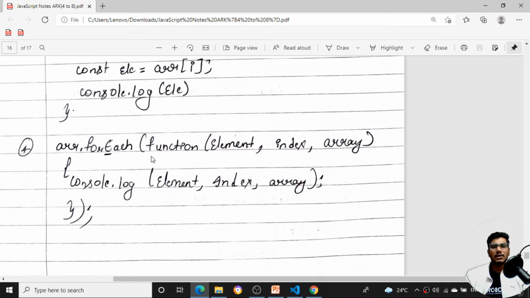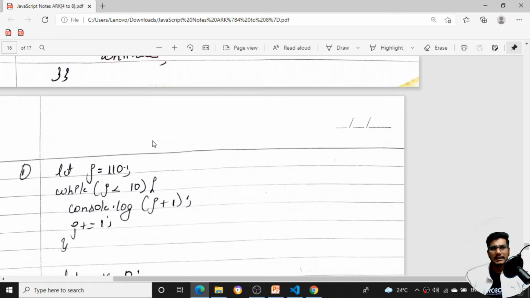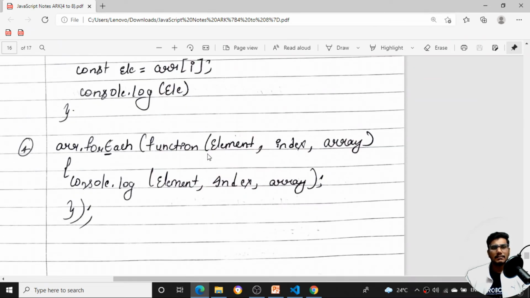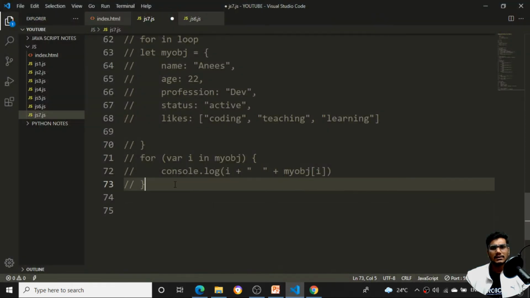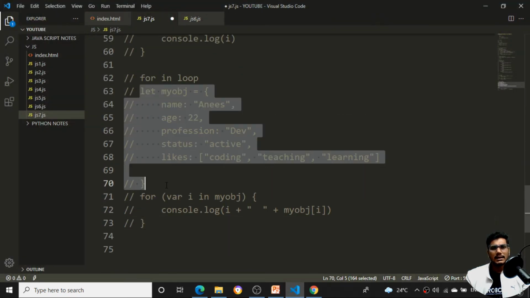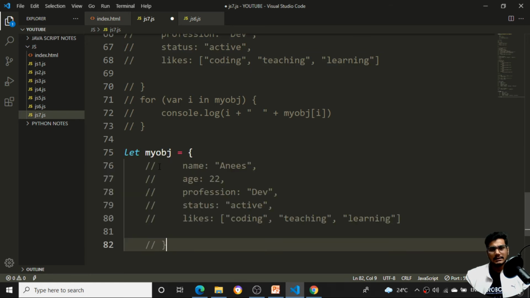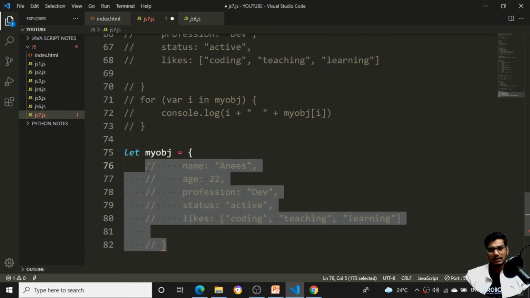So arr.forEach, I can use a function and I can pass the element, index, and array like that. We'll see it with an example. We'll come back here, and here itself I'll just use it. For this particular thing, I'll copy this one and paste it. I'll just comment out this one loop.